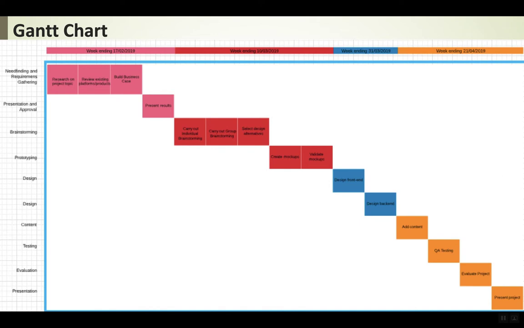So firstly, this is our chart for our current progress of the week that we have been working on the application so far. Currently for this period, we are working on designing the front end as well as the back end of our application.